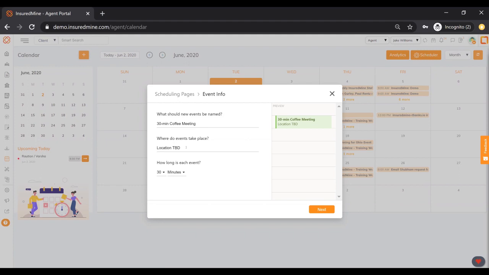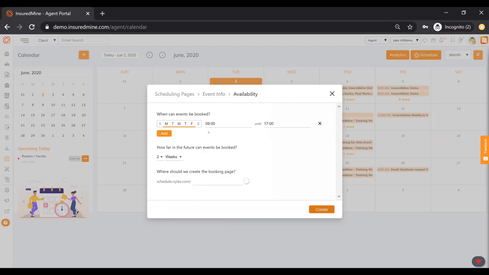And then where do you want this meeting to take place? You can select your location, or if it's going to be a virtual meeting, you can attach your Zoom link, or whatever you're going to be using for your meetings. And then you can select how long you want these blocks to be, 30 minutes all the way up to 90 minutes. Then you just click next, and here is where you can book what days you want to make yourself available. So Monday through Friday, 9 to 5, whatever, you can select your times here.